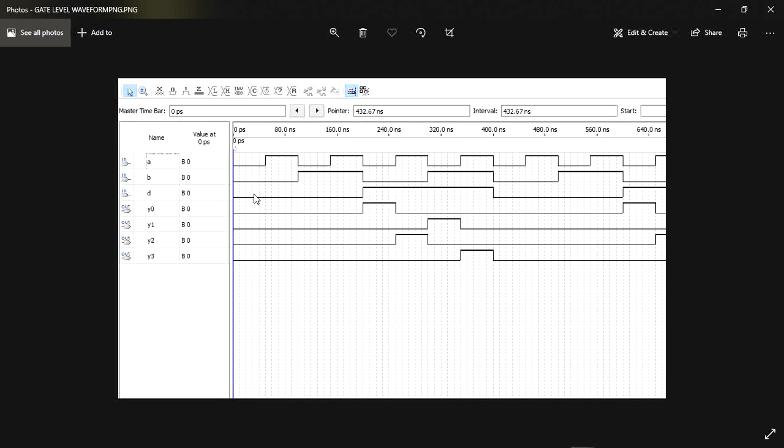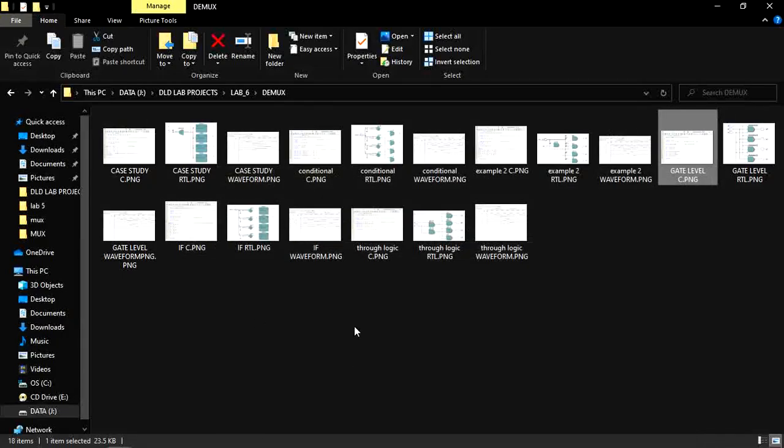For the true case of our last and final output, which is y3, we have to give 1 to all three inputs, such as when we have A1, B1, D1, then our fourth output y3 will be 1. So this simplifies how we get outputs depending on our inputs. Now we are going to move towards another case, which is the logic statement implementation of the 1 to 4 demultiplexer. First of all, we are going to discuss its code.